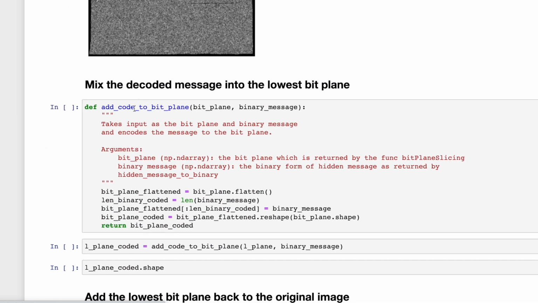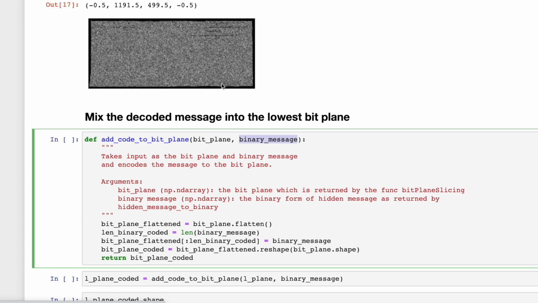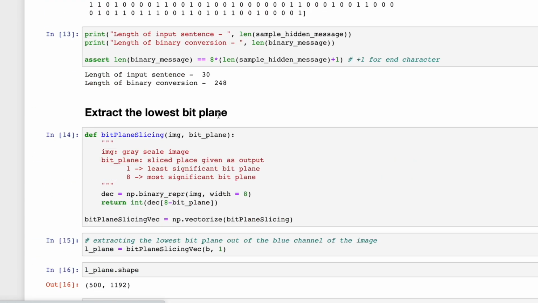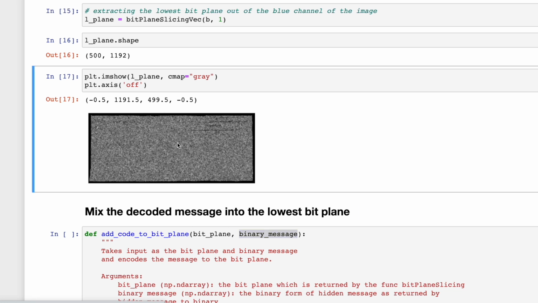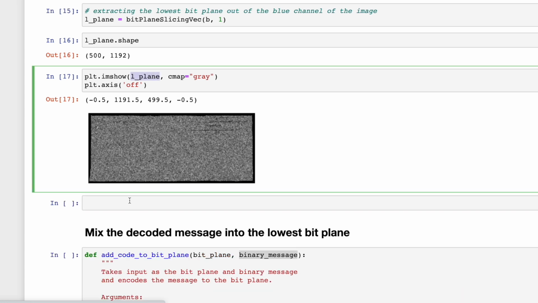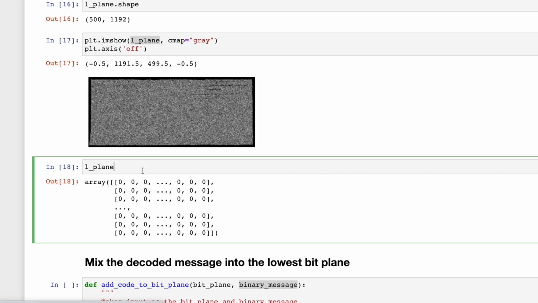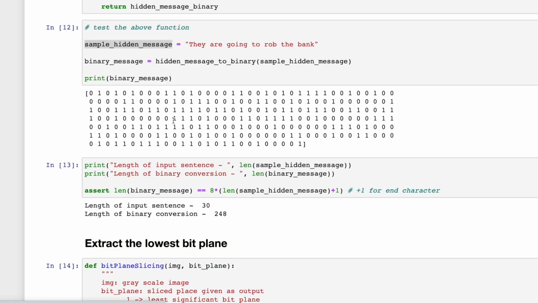For that we will use this function, add code to bit plane. It takes 2 inputs, bit plane and binary message, and we already have both of them. So this is the bit plane and this is the binary message. So what exactly is done here? First of all, let's see what the bit plane looks like. If I print this one, you can see it is also a collection of 0s. Basically there are many 1s as well. It is also a binary representation. It also has zeros and ones, and so does our hidden message.